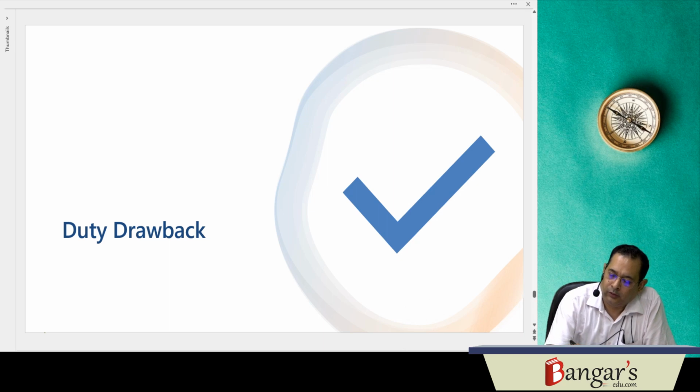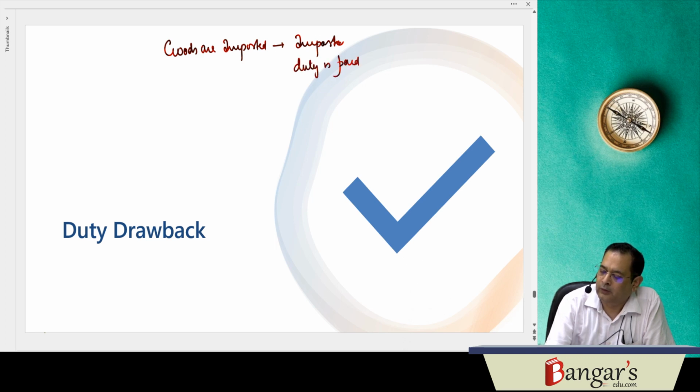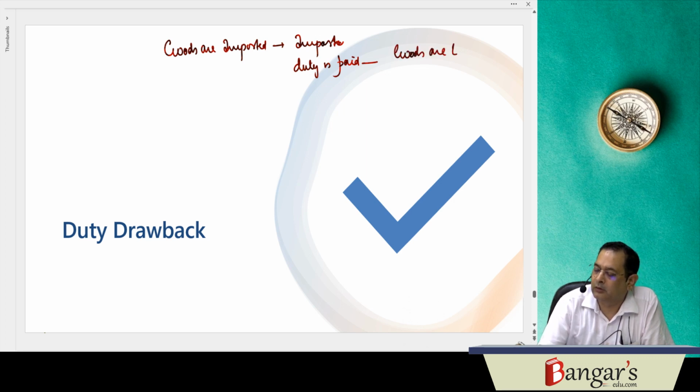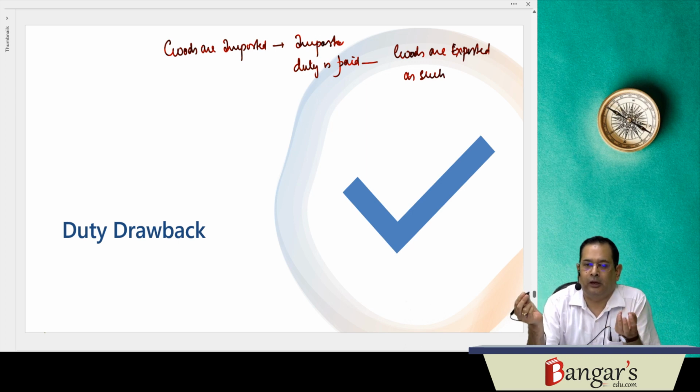Say goods are imported. Then import duty is paid. Then subsequently the goods are exported as such. That can be in the same form, they can be used or they can be unused. The goods are exported as such.